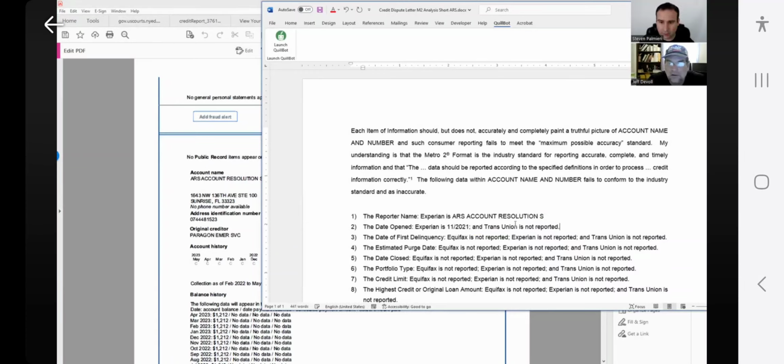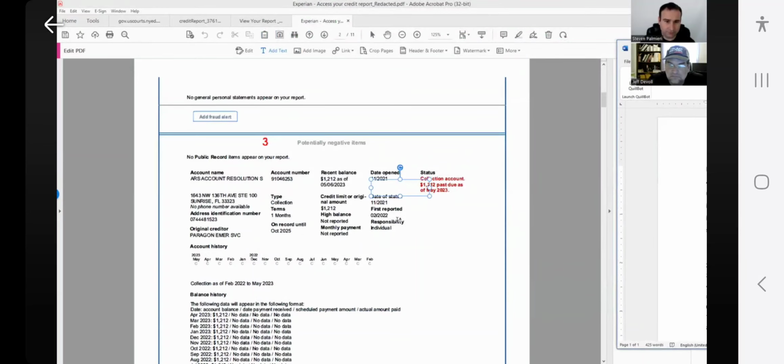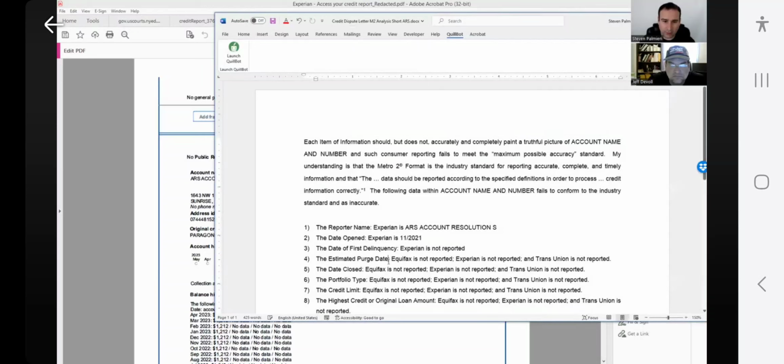And again, if you've got my software, it pulls in not these annual reports, but the monitorings. You can very easily have a VA or even somebody just do this portion for you. And we're going to go back and further enhance these things. Your date of first delinquency, well, we just know that that's not reported because it's not reported. Estimated purge date, that's not a Metro 2 field, but on record until October of 2025. We'll keep this for right now.